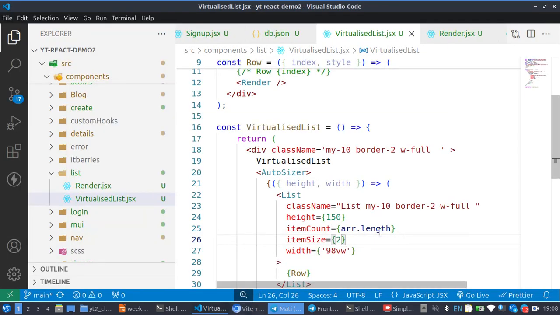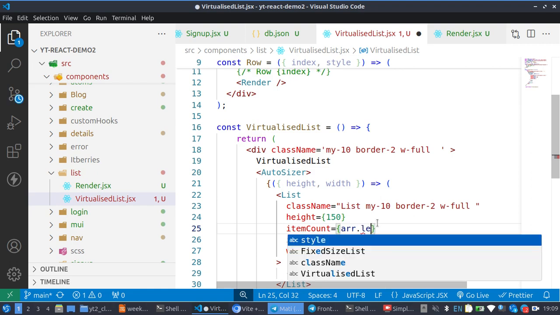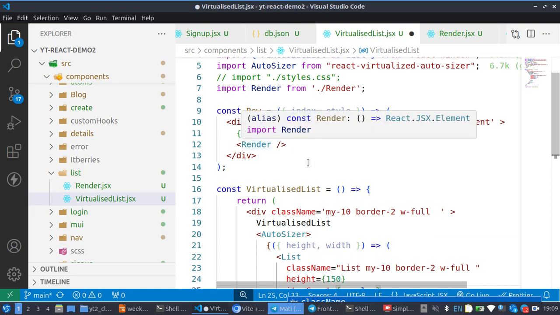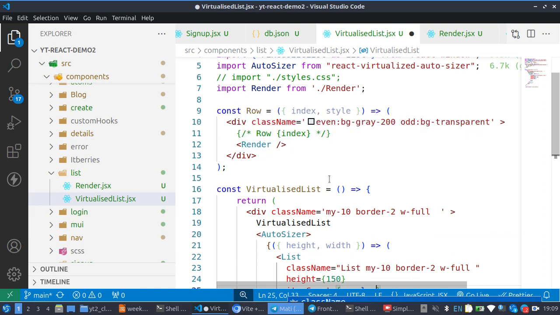So the array.length is not working. So let me see. Array dot, I hope I spelled the length well. So length. So actually we don't have access to the length here. So I was actually using a value that did not exist. So in order for us to do that, you can pass that as a prop from here. So we can pass that as a prop, then use that.